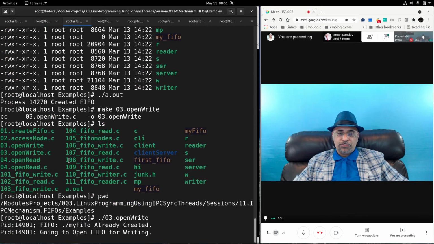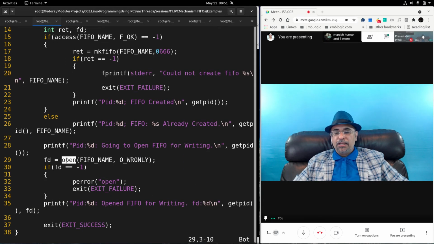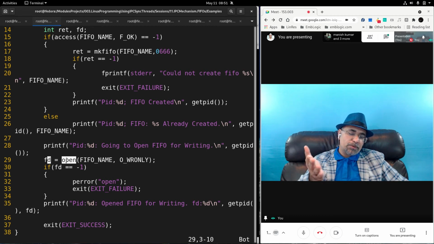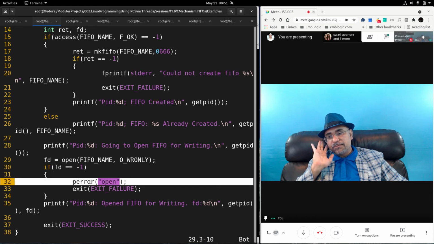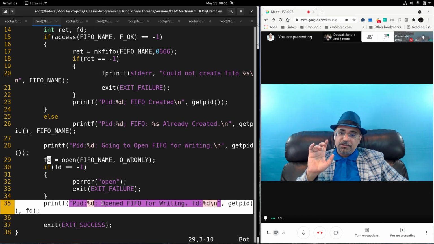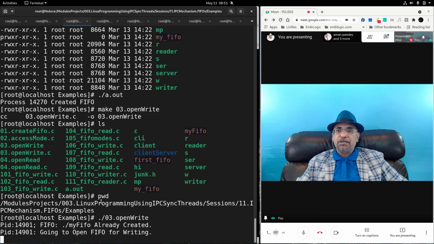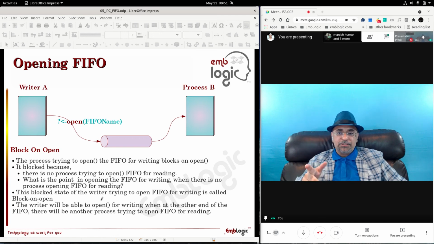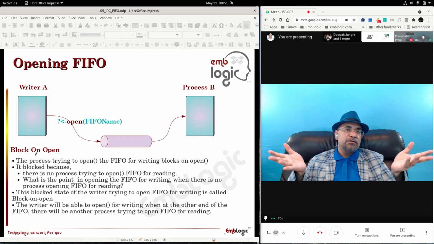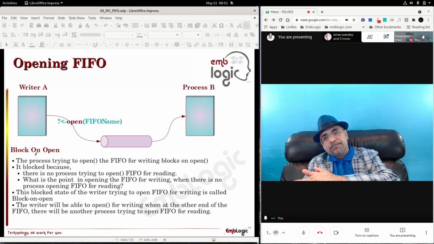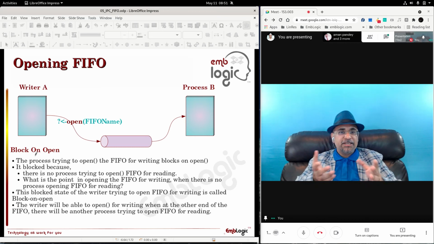Now this is very strange. When it gave the open call, either the open call will be successful or the open call will be a failure. If the open call is a failure, it will print the error message. If the open call is successful, it will print this message. But in our case, it is printing neither of these two messages. Now this is strange. This is the explanation for that. It is called block on open. Our process did not give any error, did not open the FIFO either, but it got blocked on open. Just like yesterday.